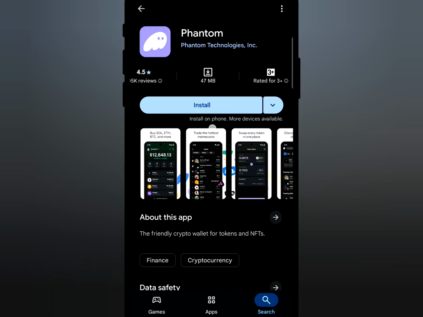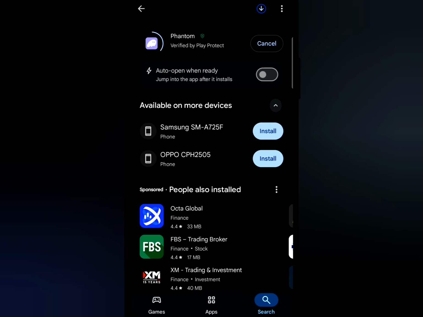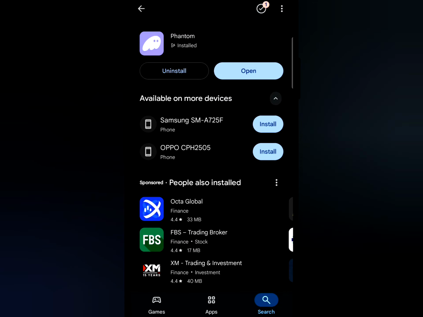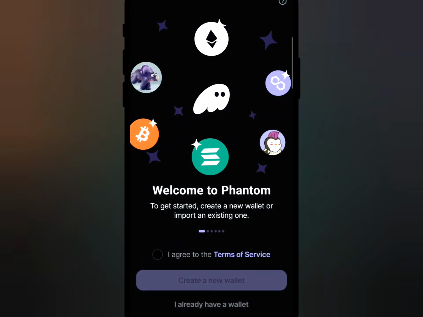So let me just click on this install right now to show you guys how you can easily create it. You click on install, then I'll install it right now onto my mobile phone. Right now it has been installed to my phone. Let me just click on open. All right, you click on this open. I want to try to create a Phantom wallet in front of you, for you guys to know how you can easily create it right now.